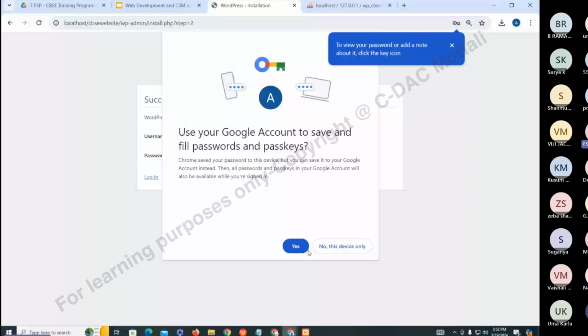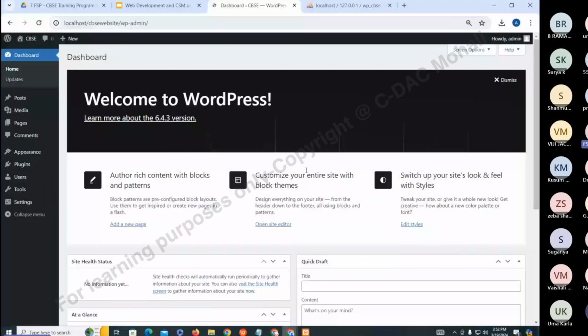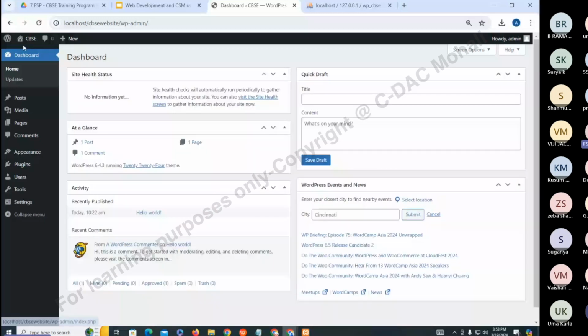Go to login. It will autofill your password, check your password is correct, yes. So click on login. Now it will redirect you to the dashboard of WordPress. So this is your WordPress dashboard. On the right hand side, all the basic features that you can use. And this is your basic default website, created successfully.